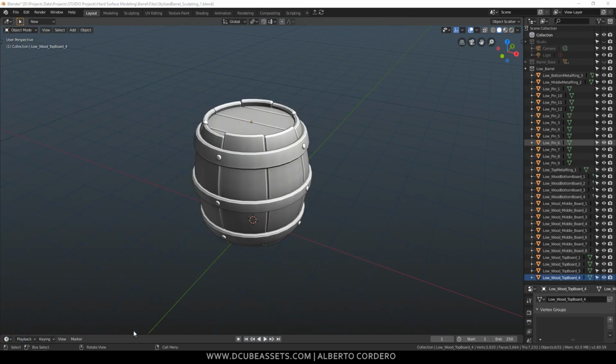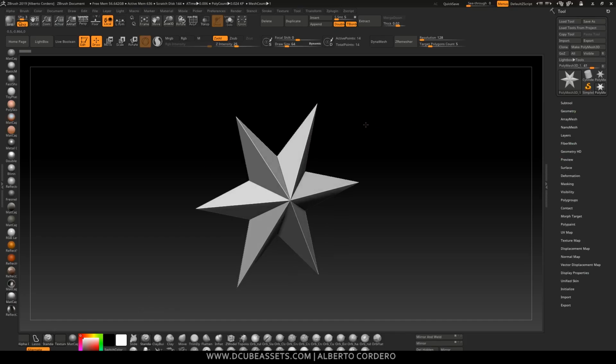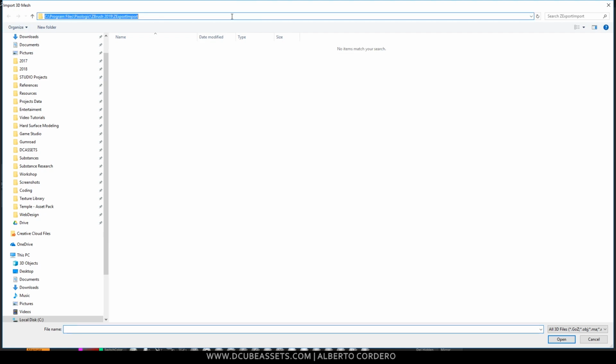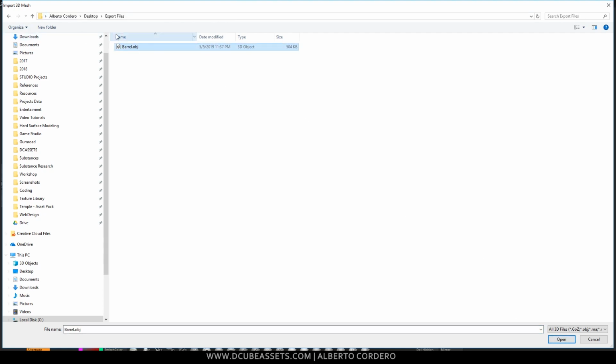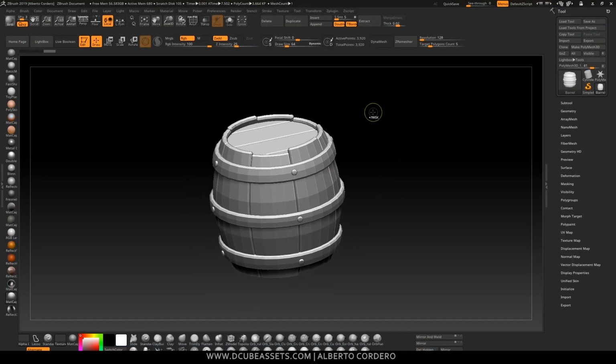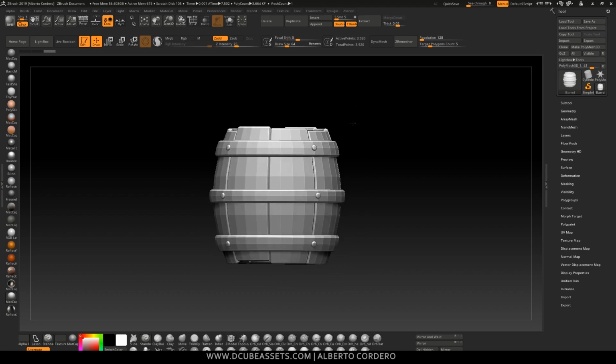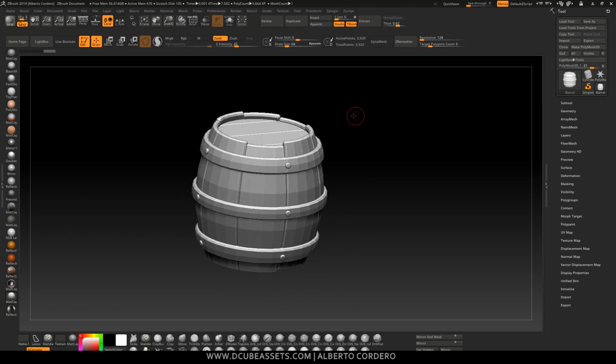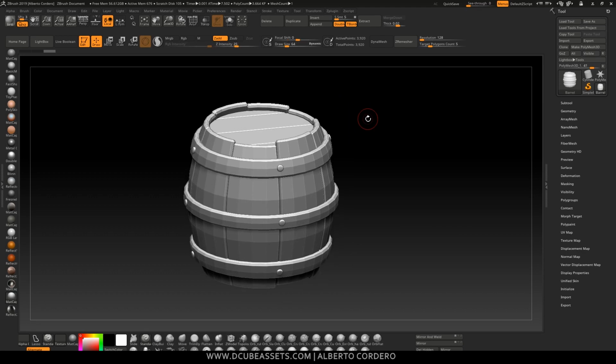Okay, so now we're gonna go to ZBrush and let's say we're gonna select here import, and we're gonna do the same process. We're gonna go to the location, we're gonna select this OBJ file, we're gonna open, and boom, there we go. Super easy and very fast, right? Depending on the object that you have, of course.